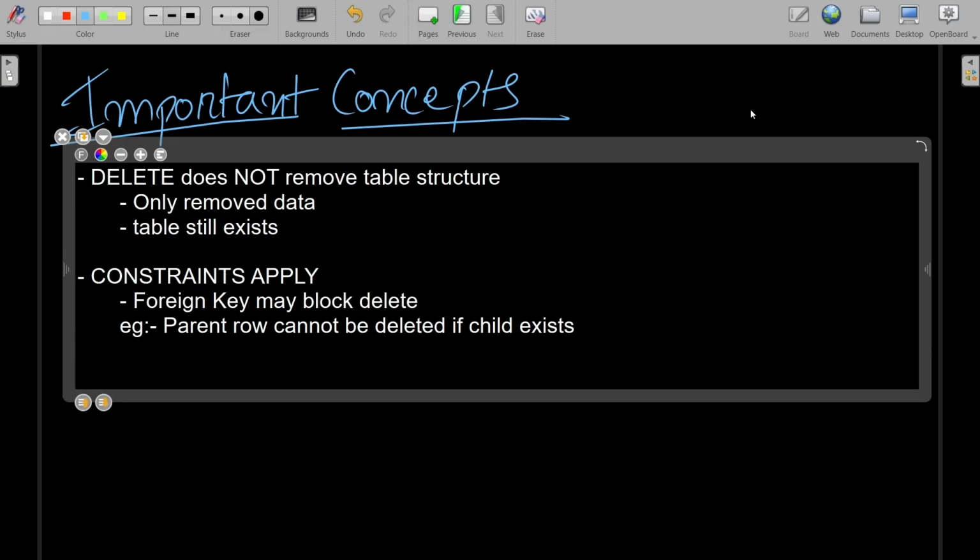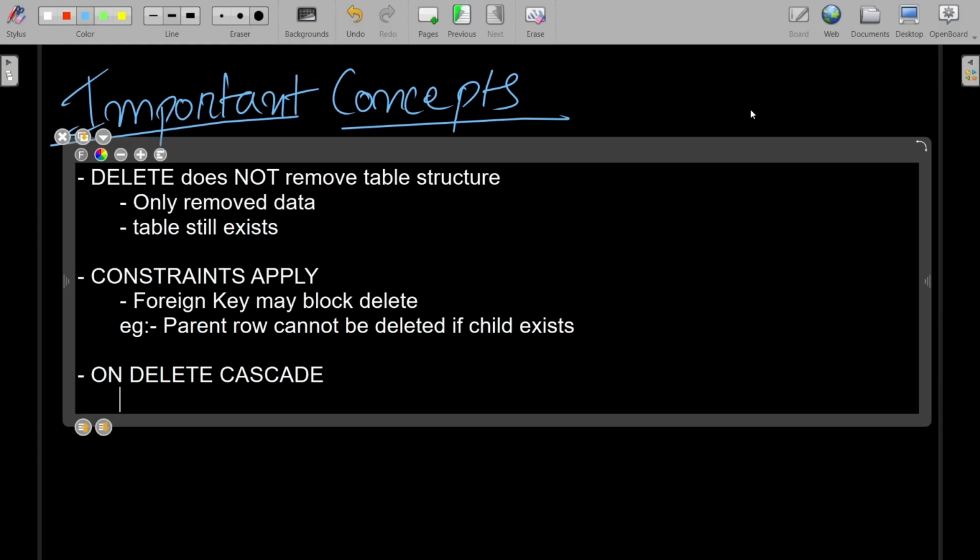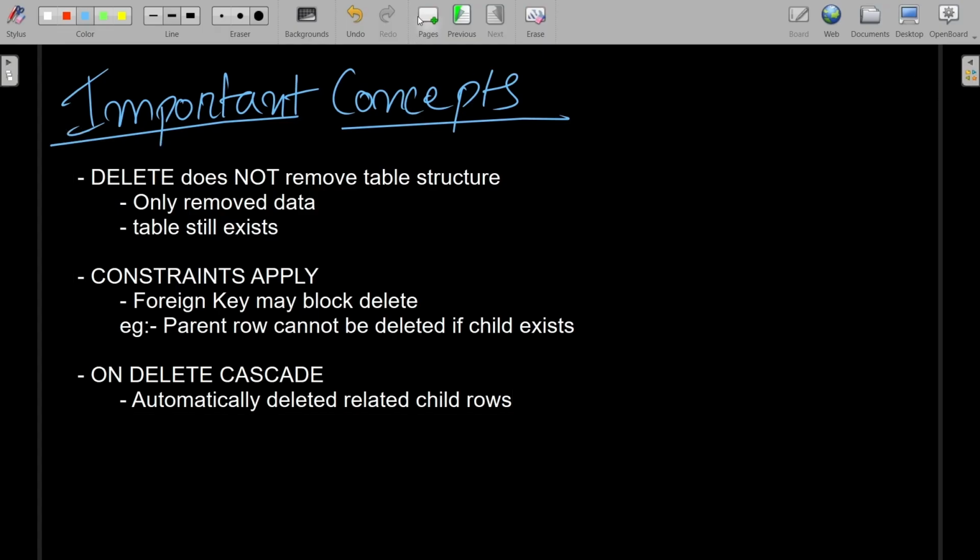And there is another concept. These last two points are basically from the foreign key. I want you to go through that chapter which we already studied, so it will be much easier for you to understand this now. Cascade. So this says that it automatically deletes related child rows. Okay, fine.